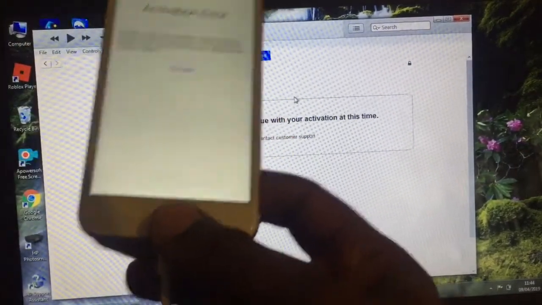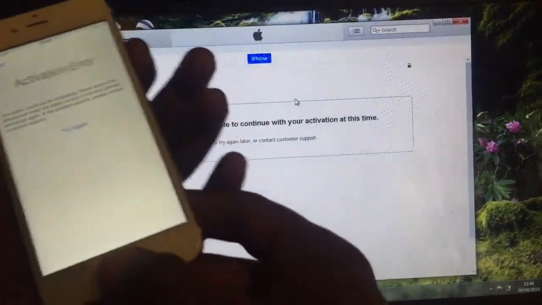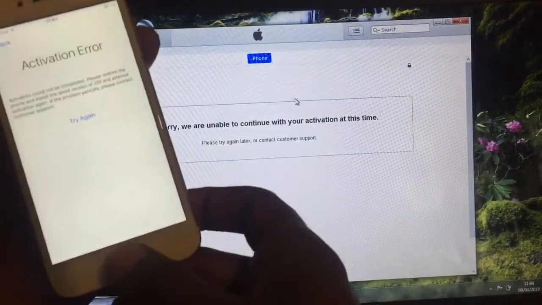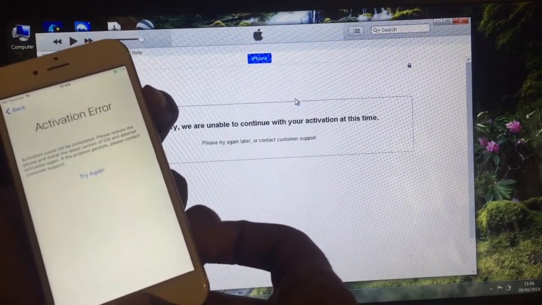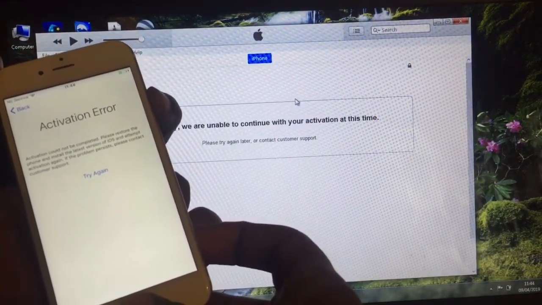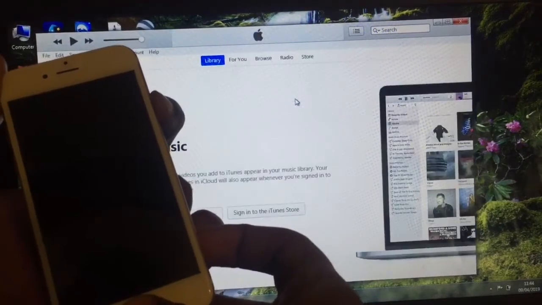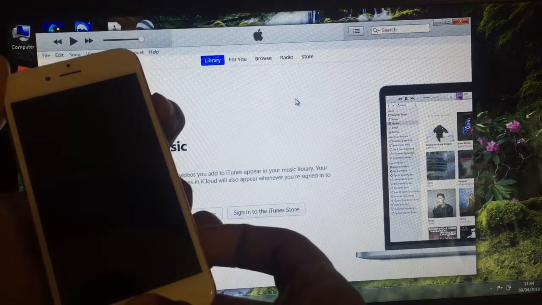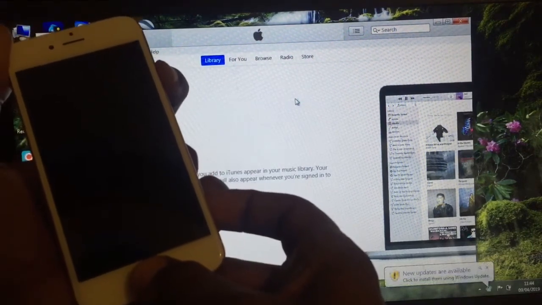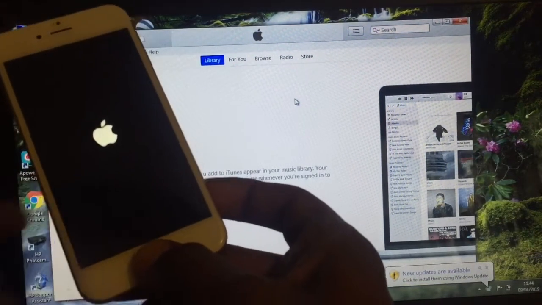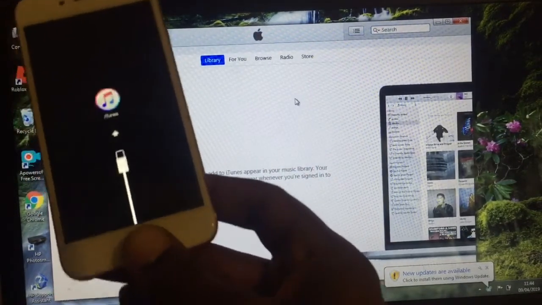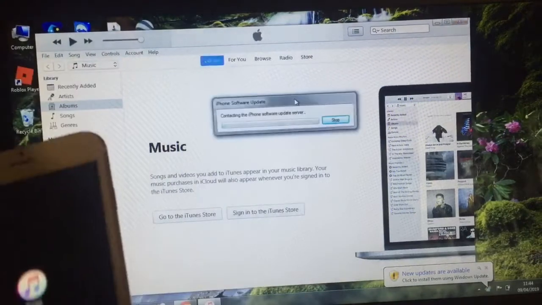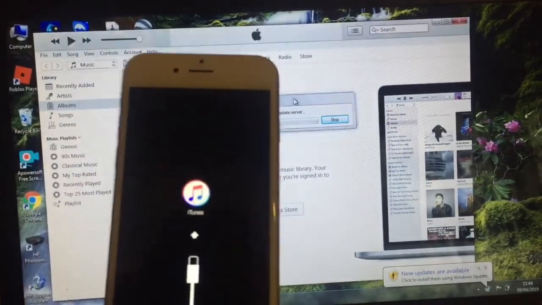While the cable's connected, press the home button and power button together. I hope you can see it. Press it together, keep holding it, the phone will go off. Once it goes off, once you see the Apple logo, let go of the power button, keep holding the home button, then let go of the home button too, and that will put the recovery mode on your phone.